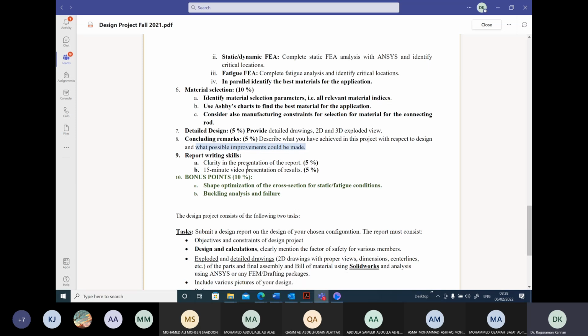Okay. In addition to this, after you produce the report, you will give a 15-minute recorded video presentation, where all your group members will present different parts using a PowerPoint there. Okay, you will briefly explain what you have done in your entire project and then submit it. Okay, so this is with regard to the design project.